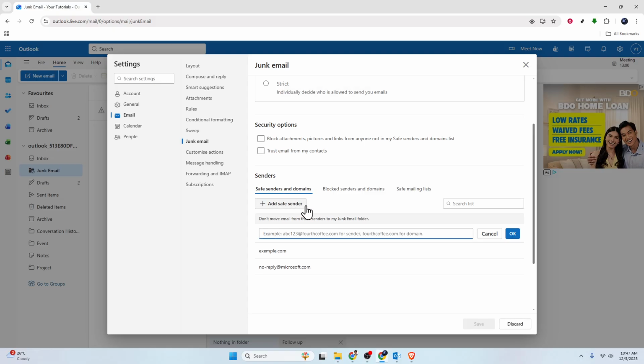A text box will appear where you can type a full email address for one sender or a domain to cover all addresses from an organization. Adding a domain is useful for newsletters, receipts, notifications, or colleagues whose messages are misclassified. Only add sources you trust and double-check spelling.